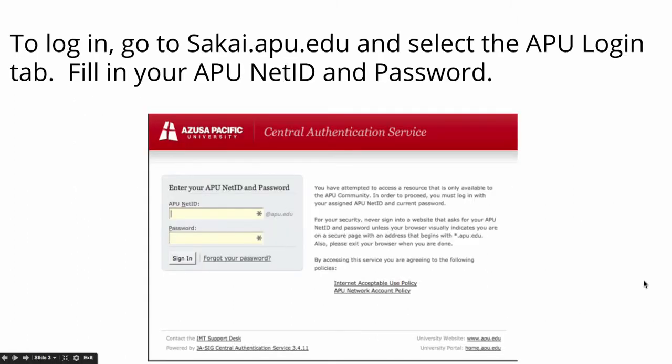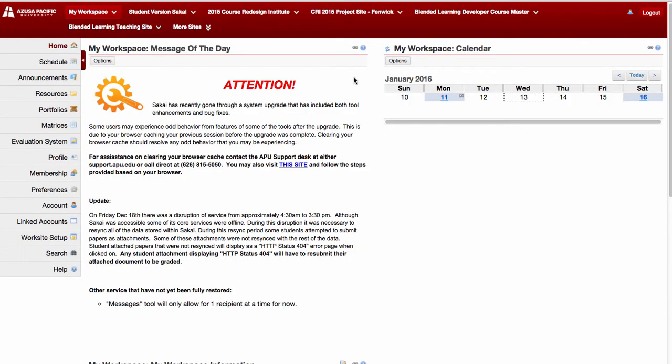To log in, go to sakai.apu.edu and select the APU Login tab. From there, fill in your APU Net ID and your password and click on Sign In. Once you sign in, this will take you to a main page called My Workspace. From here, you will be able to access your courses.